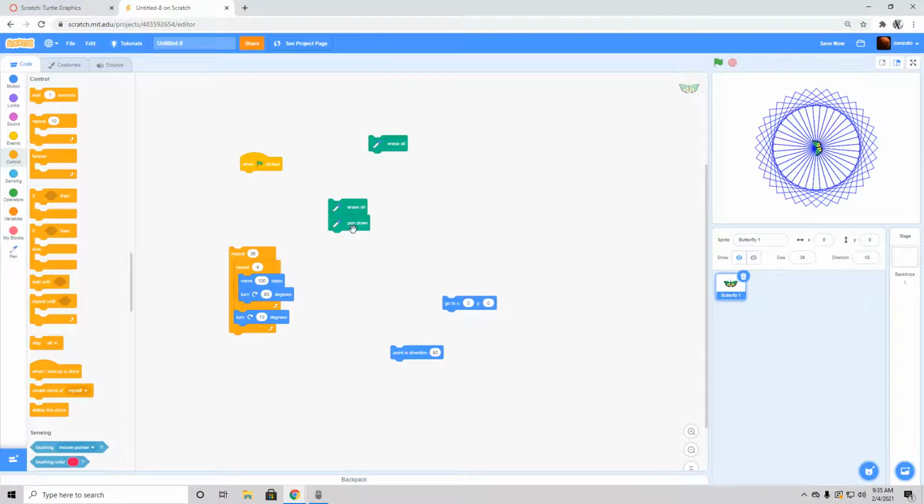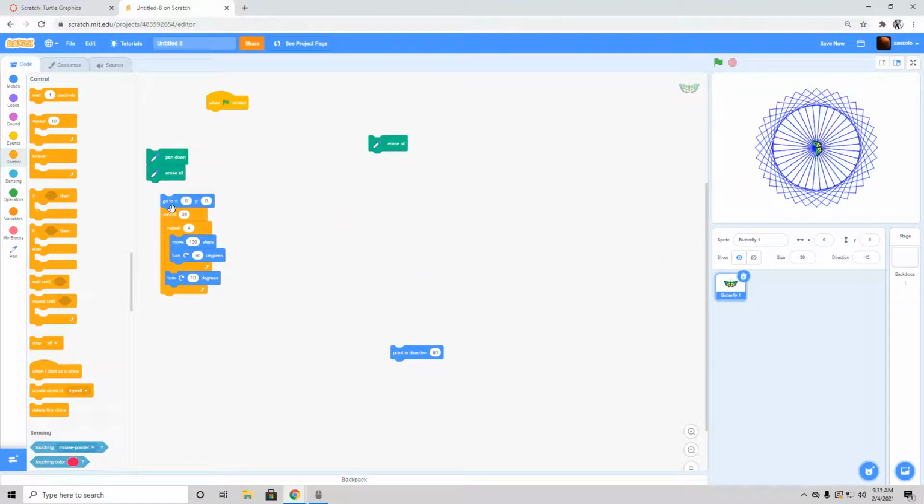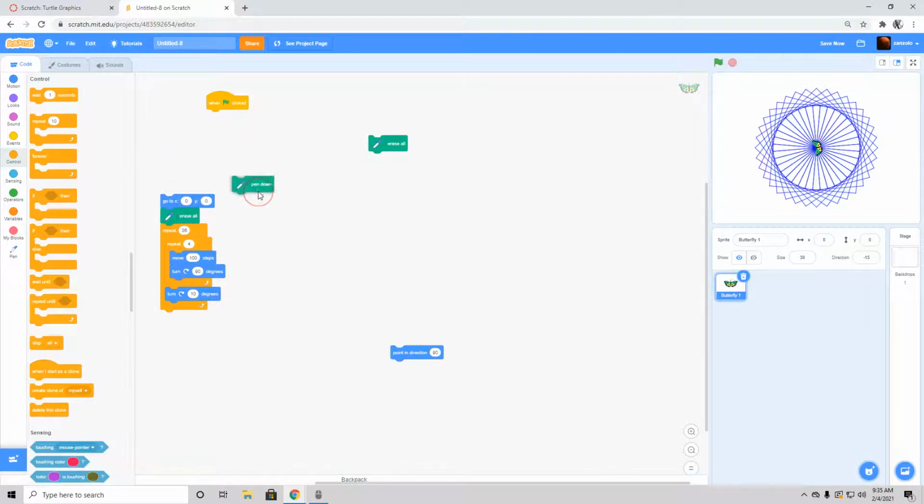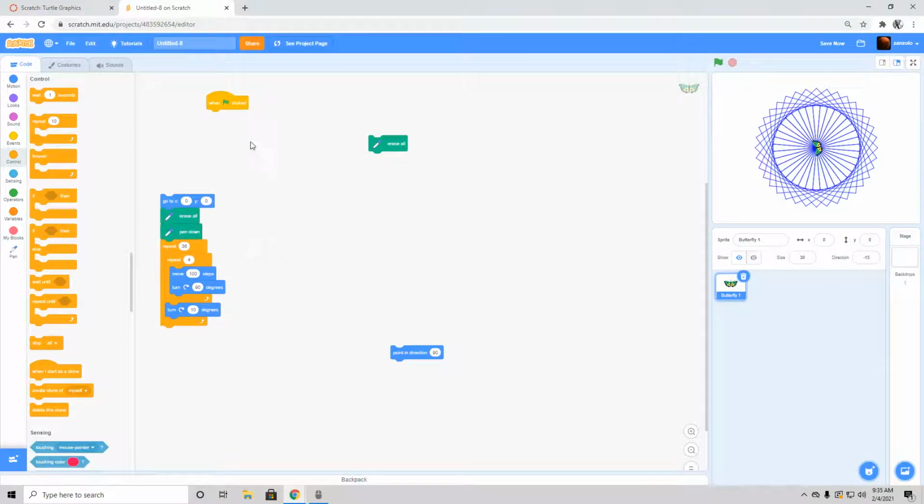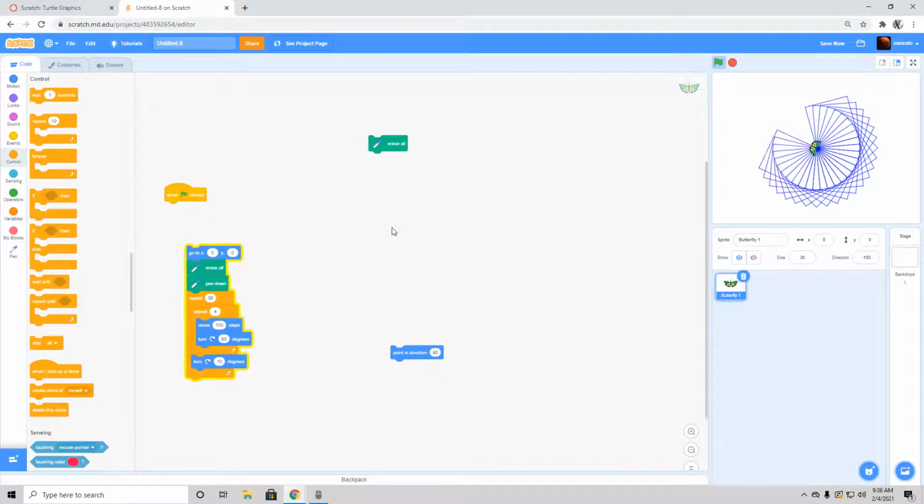Right? So what we're going to do is have more than one thing your project can do. So here's one thing it can do. It's going to go to where we want it to start out, which is the middle. Once we get there, we're going to erase all, make sure that the pen is down, and then we can draw our shape. But we don't want to leave that connected up to when the green flag is clicked, because we're going to have more than one thing that we can do.